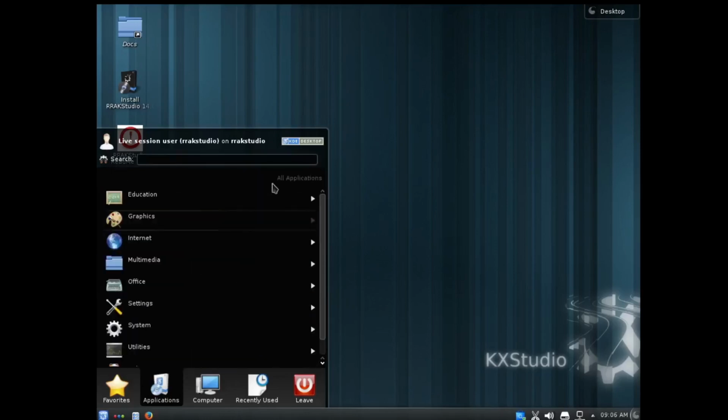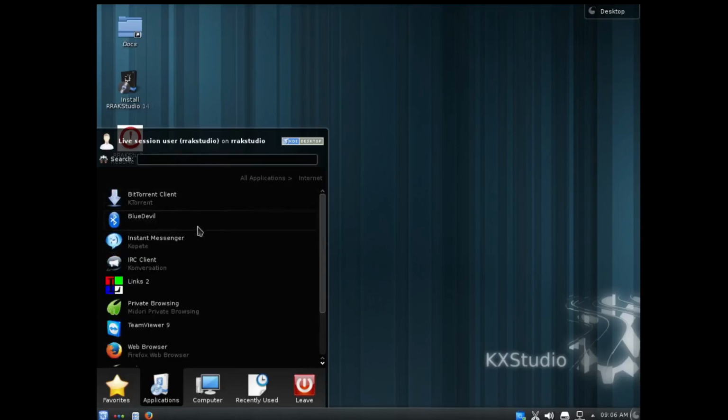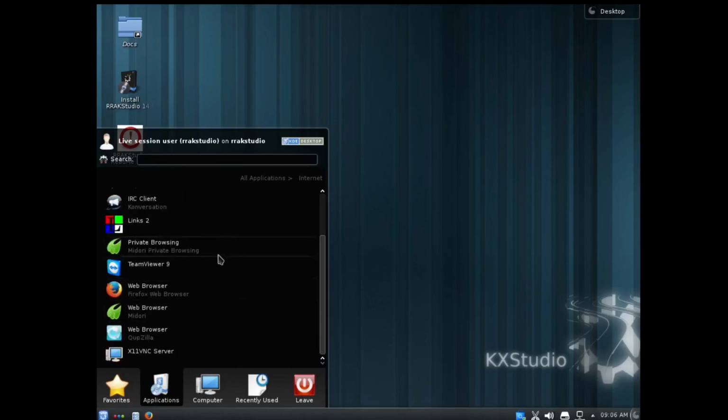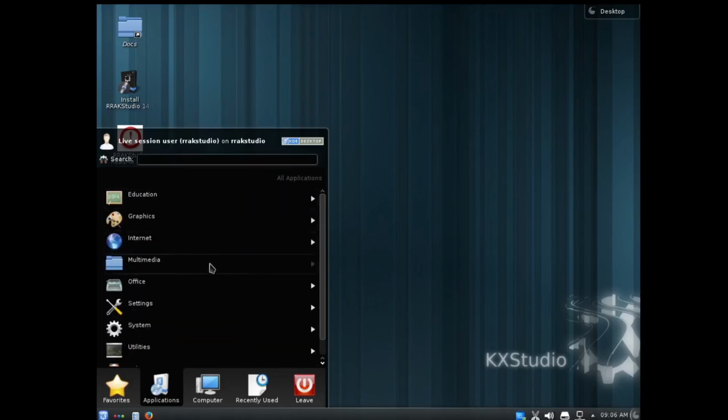or at the same time take a screenshot. How about the internet? For the internet, they have, of course, Bluetooth, IRC, private browsing. Firefox is also here. Oh, the old-time web browser, Midori. They also have Capzilla, the web browser, very old, but I don't know if it's still working. Let's go back.